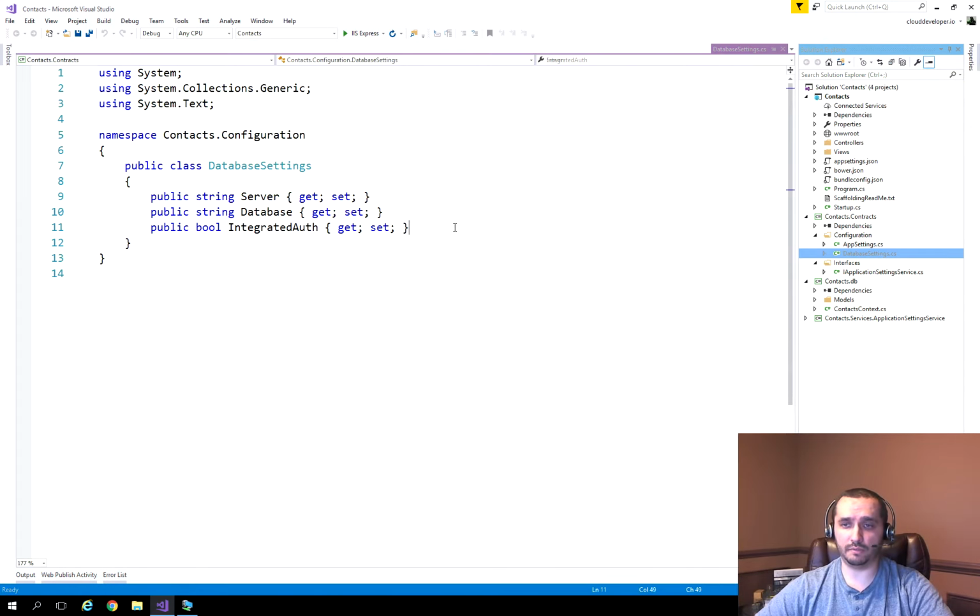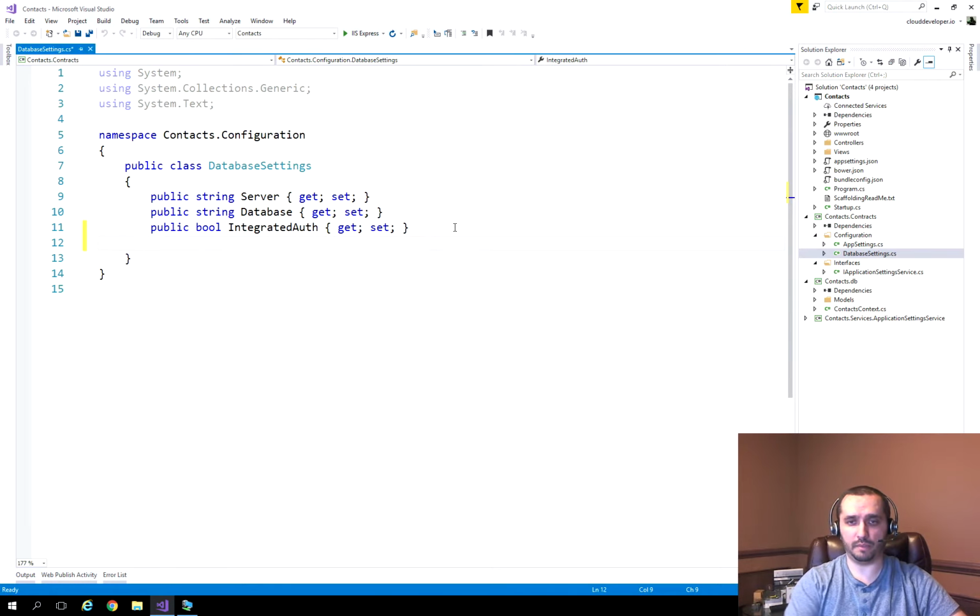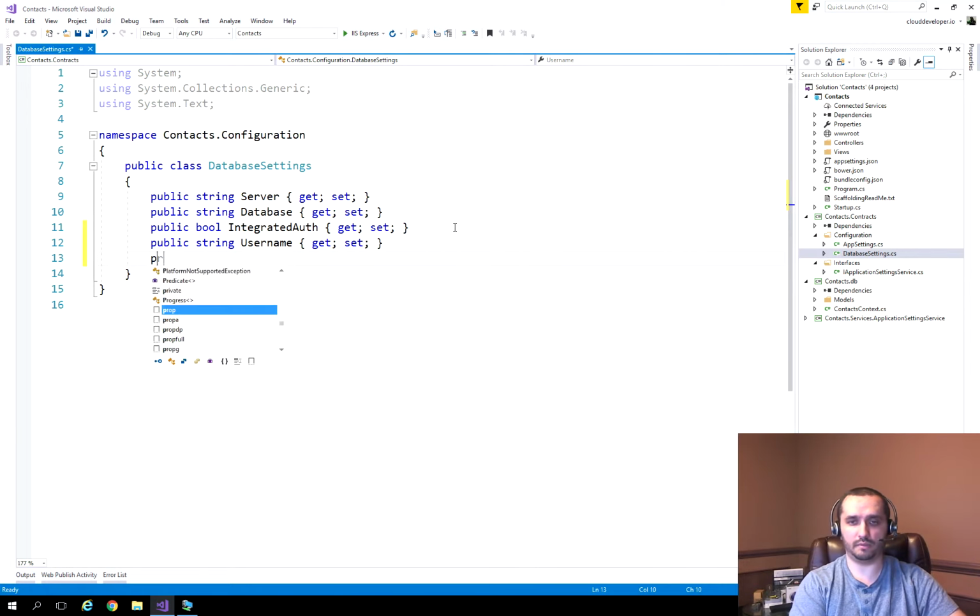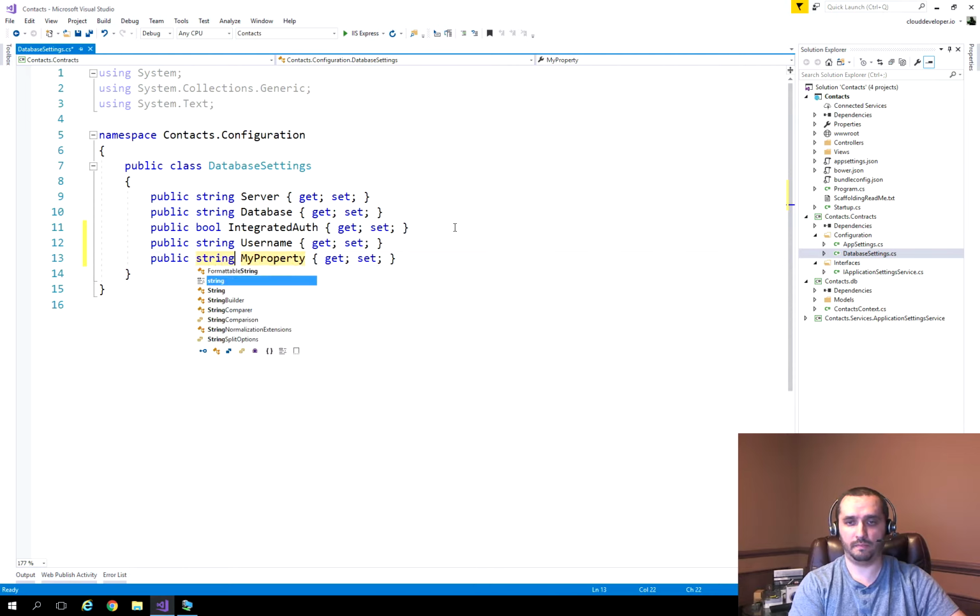So the change that we need to make is we need to add two new properties for username and password that are going to be used to specify the connection information. So let's go ahead and do that. And those are going to be string properties. They're going to be called username, and the other one is going to be called password.